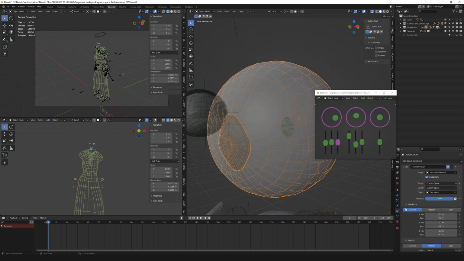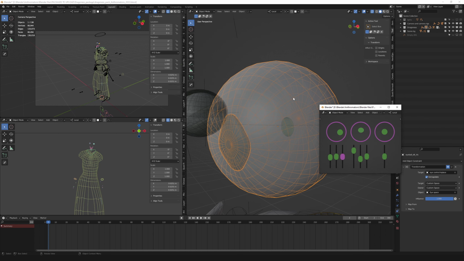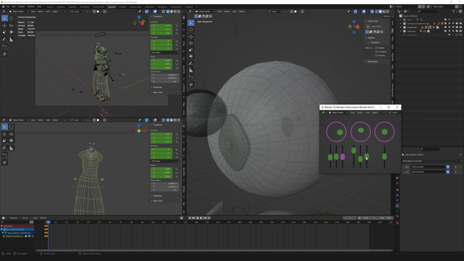So you can look at the example files. You can download this file and look at this example. Maybe come up with your own constraints that you can link to this control panel, maybe moving the eyebrows up and down on the character and so on. One of these controllers is not functional.